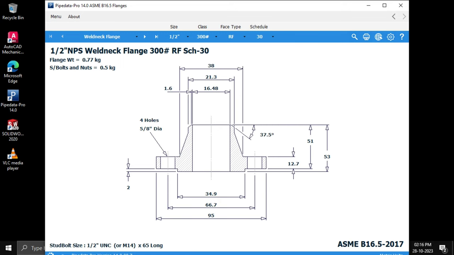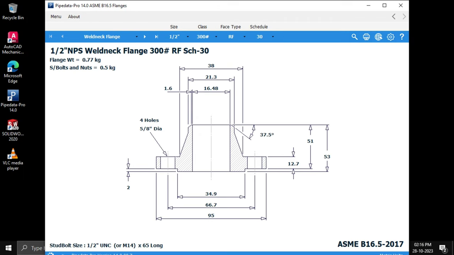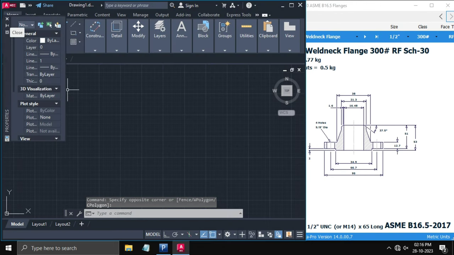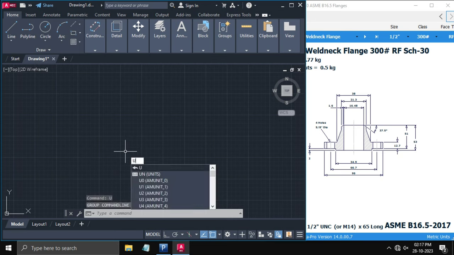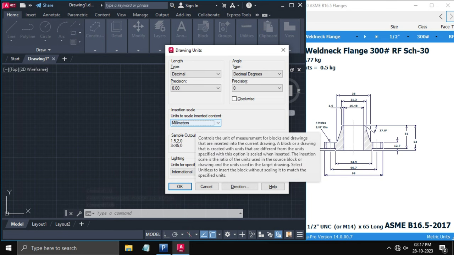So let's start with the AutoCAD drawing. Minimize it so that we can use both. Before starting the AutoCAD drawing, just check the units: UN, enter, units. So check the units, here it is mm. If not, then please change it according to your requirement. So here we are going with mm.